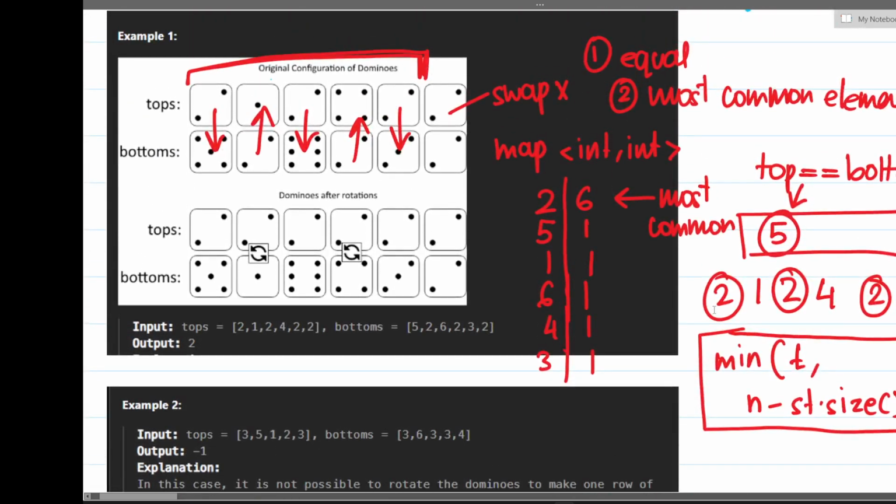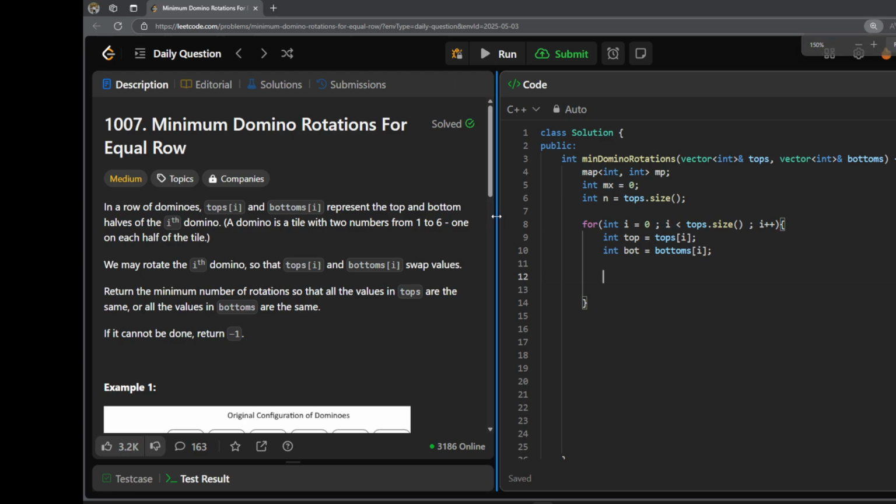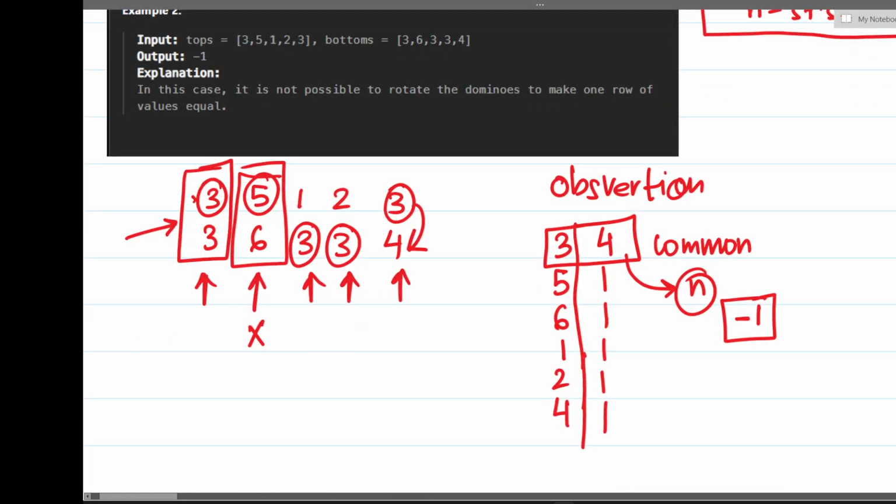Okay, so we are going to do exactly this now inside of our code. Perfect. So what I'm doing is I have taken a map over here. I have taken an element which is mx, basically tells me the maximum element that I have. This mx basically tells me the frequency of the most commonly occurring element, so that rather than going through the map, I can just directly compare the mx with n and see if I need to return -1 or not.